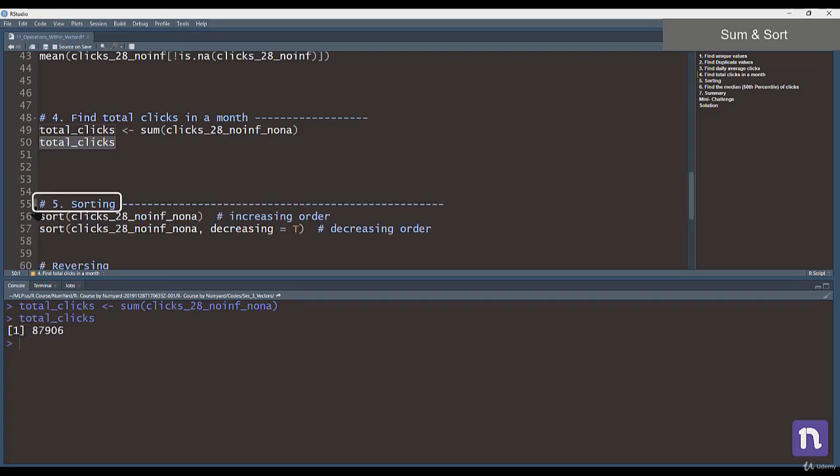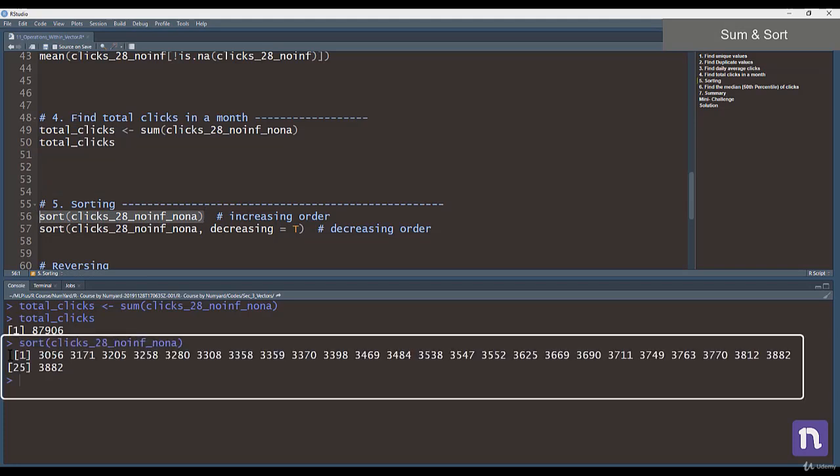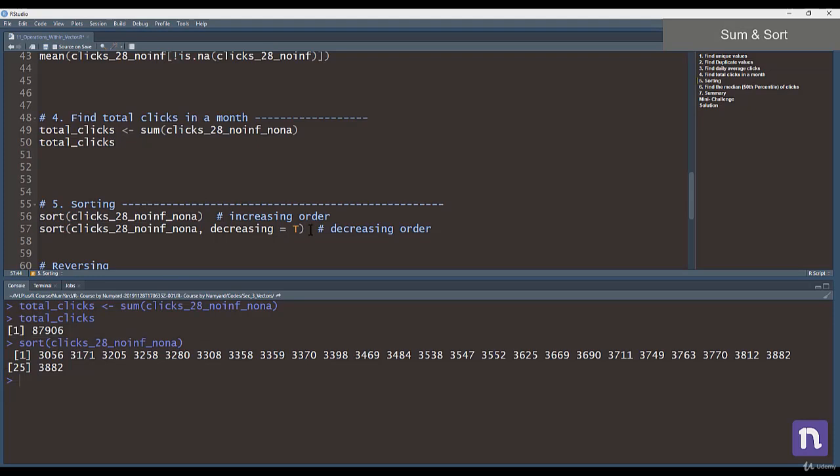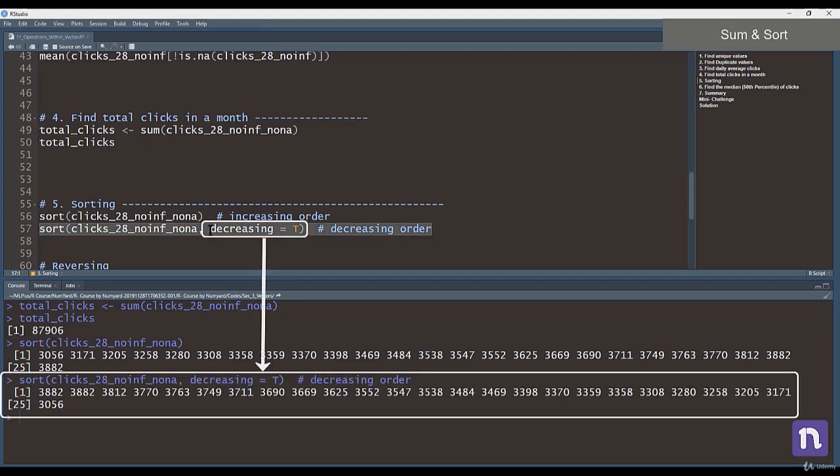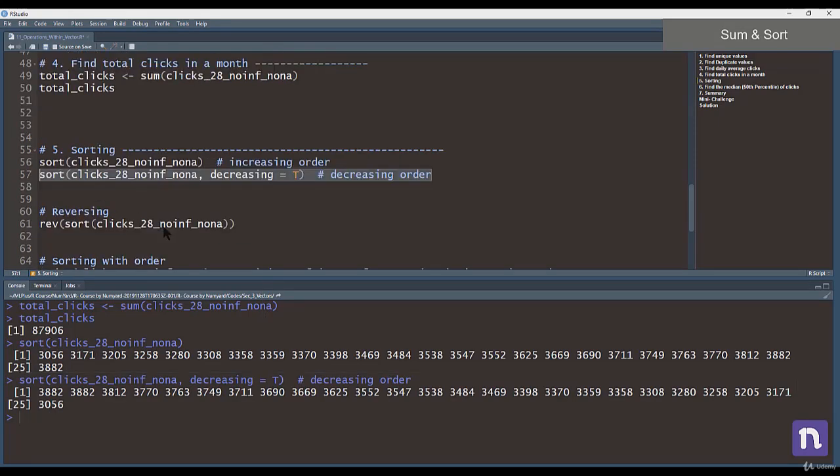Now, how to do sorting? Now I know the sum and the mean. Now I want to sort it. By using the sort function, it will arrange the numbers in ascending order by default. To make it arrange in descending order, set the decreasing argument to TRUE. Alternately, if you reverse the sorted vector, it will turn into reverse sorted, decreasing order.